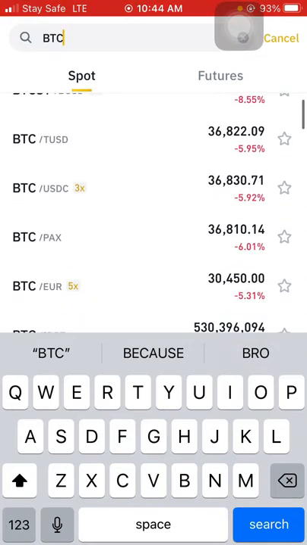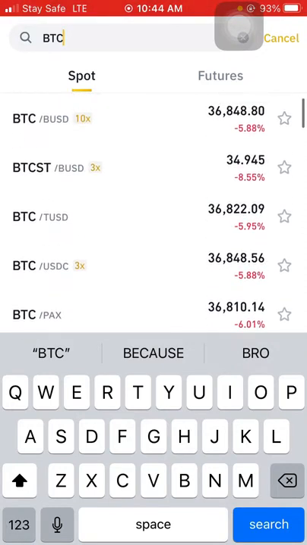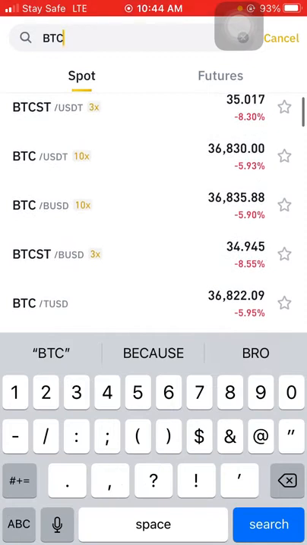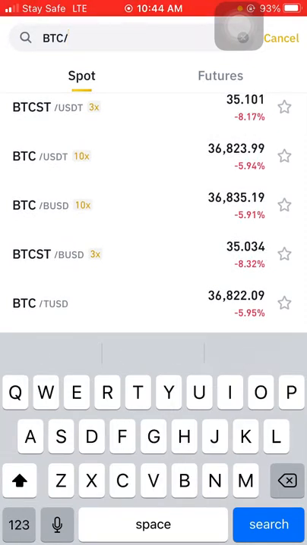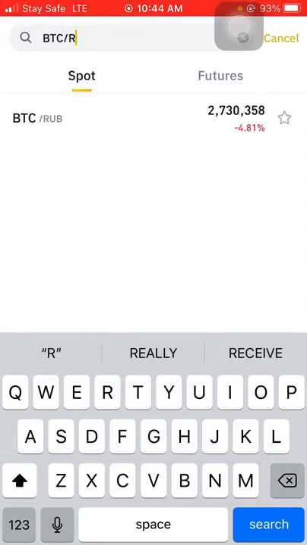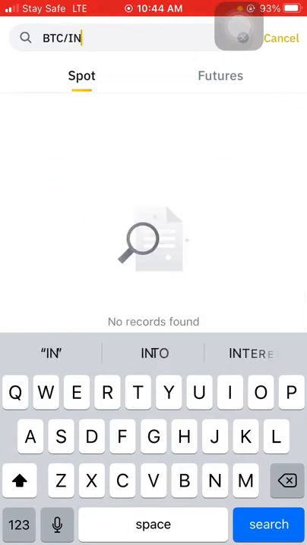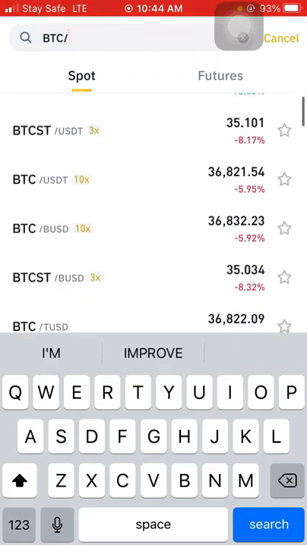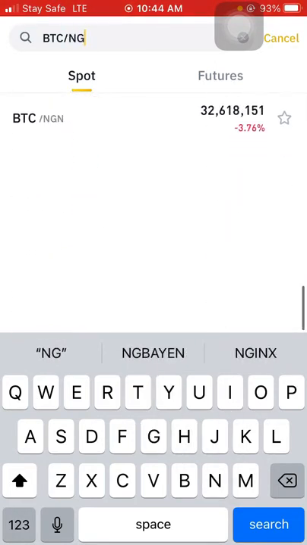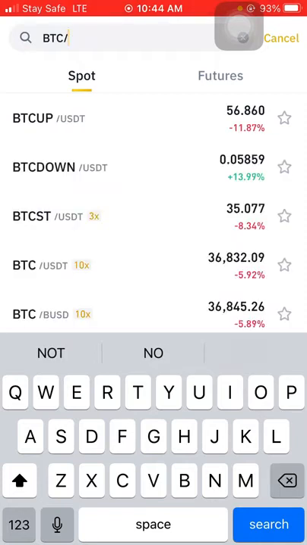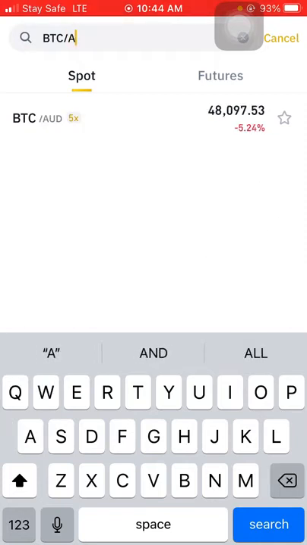Let's say you deposited in Indian rupees. Let's just search. I'm not really sure of the unit, I think it's INR. Or let's say you deposited in Nigerian naira. As you can see over here, just enter the unit of whatever currency you deposited in. So let's say Australian dollar, then you have to type AUD. As you can see over here, we have it.